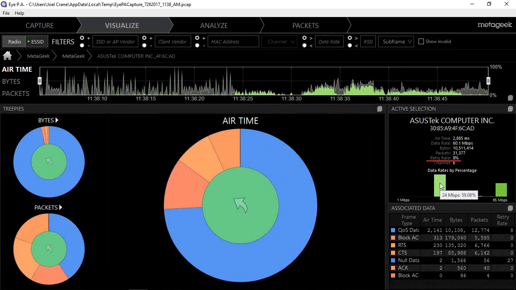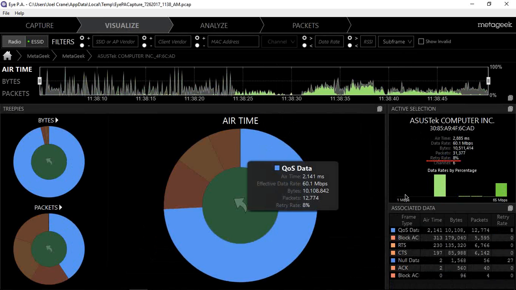I'm also curious about what data rates we used. It looks like 59% of the time we use 24 megabits per second. And then about 35% of the time, we use 65 megabits per second. So we use nice, fast data rates. Now notice that we never really dropped down below 24 megabits per second. And there's a very specific reason for that. The reason why we never dropped down below 24 megabits per second is because we disabled legacy data rates.